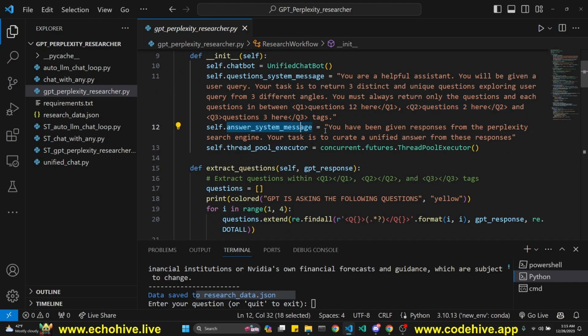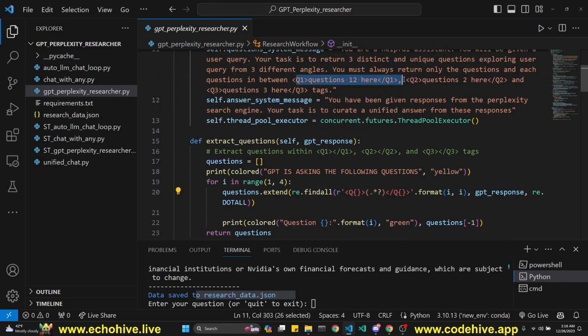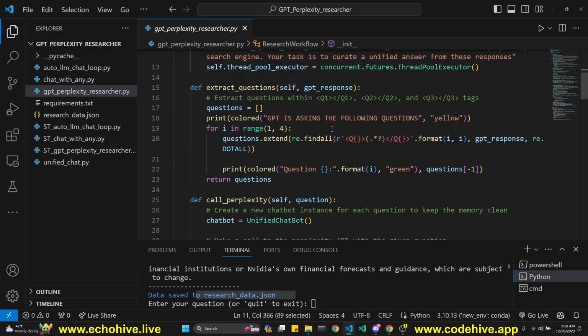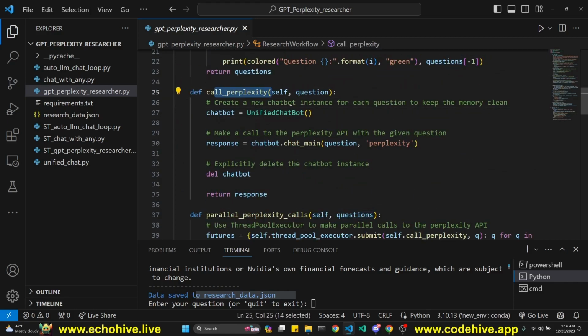And then we have another system message, which we're going to swap out for. This is for our final answer when we have the Perplexity answers. And then we initialize our thread pool executor to use with the Perplexity calls. And here we have a method which is going to take in the GPT response, and it's going to extract the questions out of these tags, which we have mentioned right up here. And it is going to append them to a list and return it. And then this is our call Perplexity function.